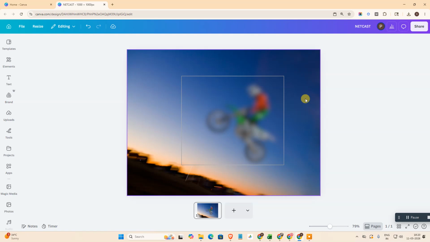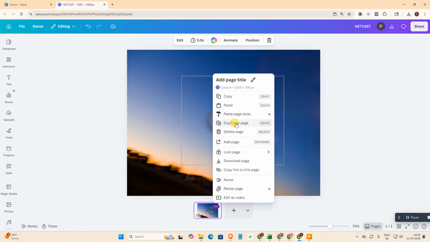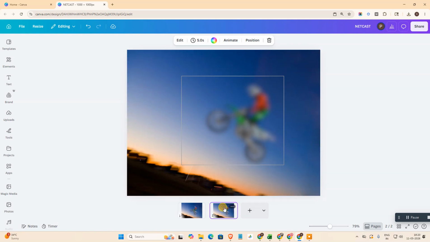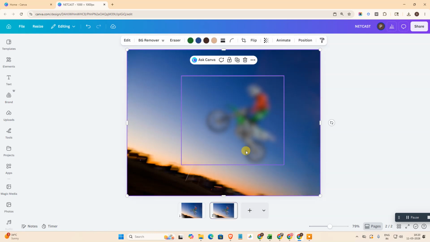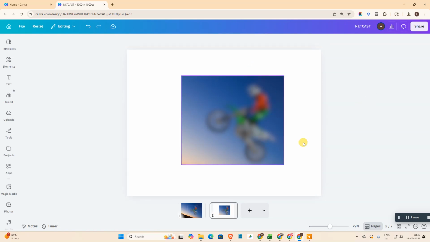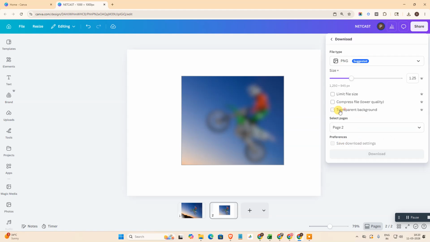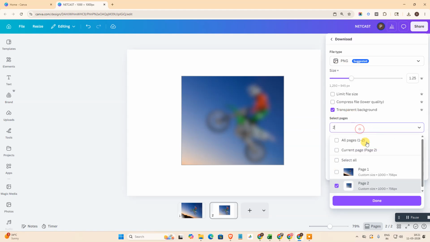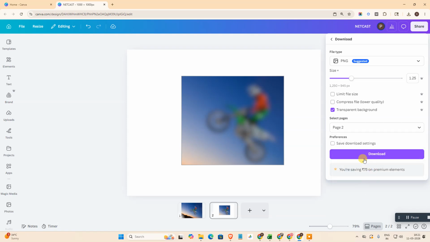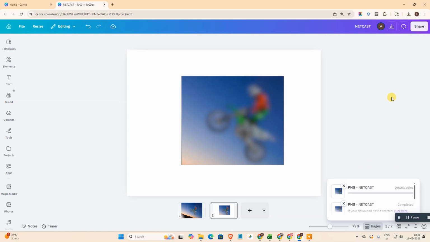And if you want shadow effects, then we need to duplicate that page. So just show the page, go to duplicate page. So we have the duplicate page. Now you need to delete that first image. So now we have this image only. Now go to Share, download as a PNG with transparent background, and select the second image only. Now download it.